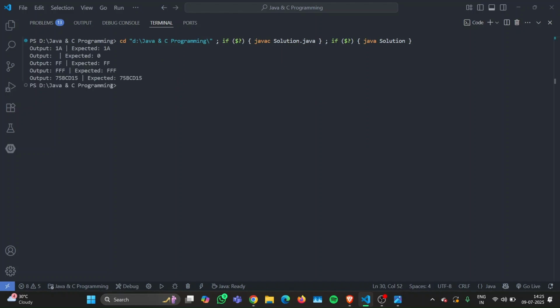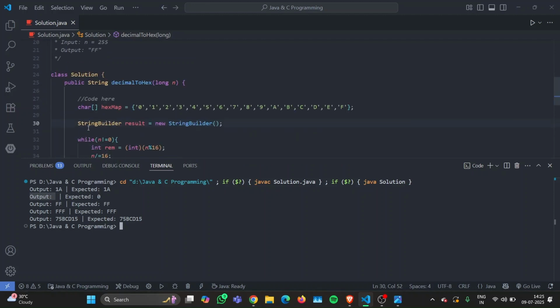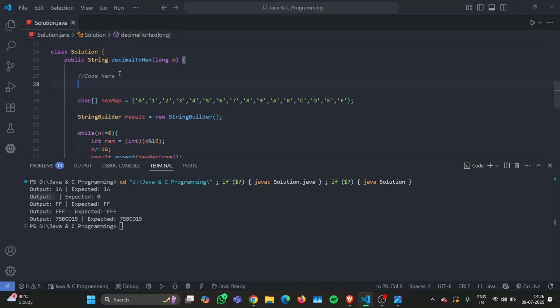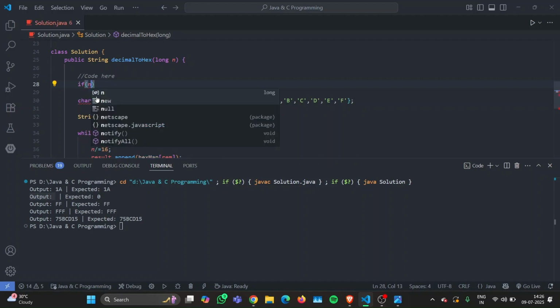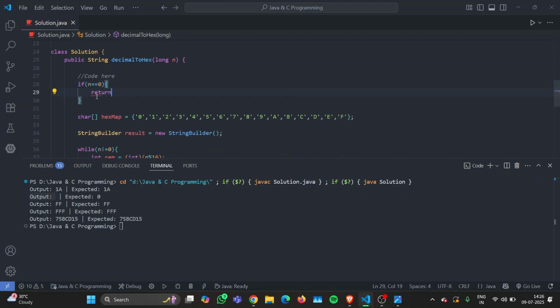As you can see, all the test cases have been passed except this one because I forgot the base case over here. That is, when our number is equal to 0, we have to return 0. So let me write it on the top of our code. Because when our number is 0, we don't need any hex map or string builder result. Why would we waste our memory resources? So when the number is equal to 0, just directly return a 0 string.